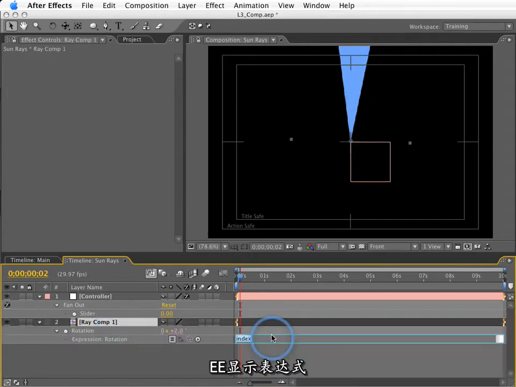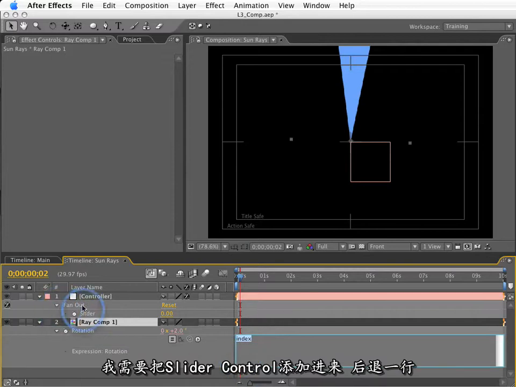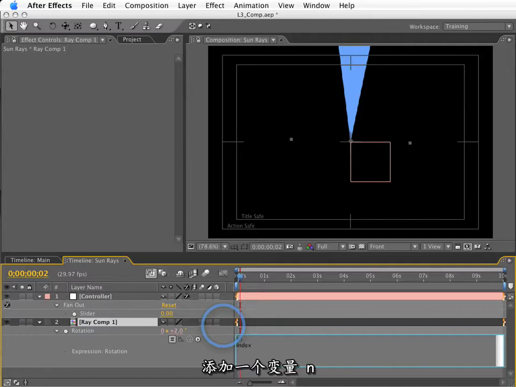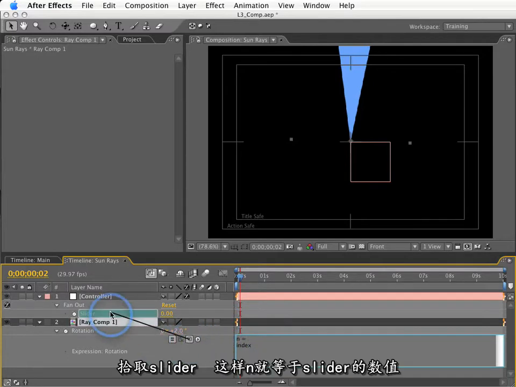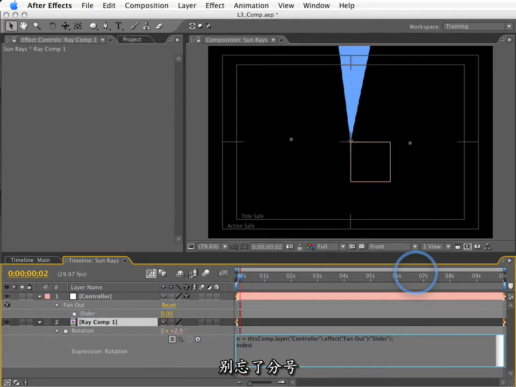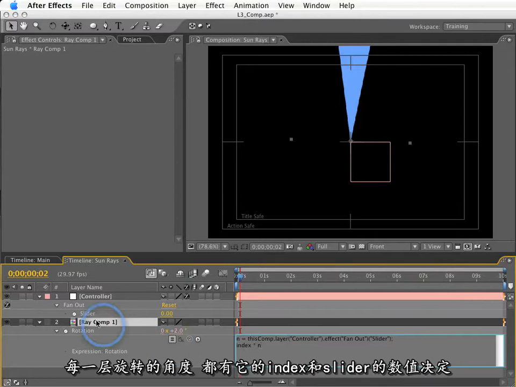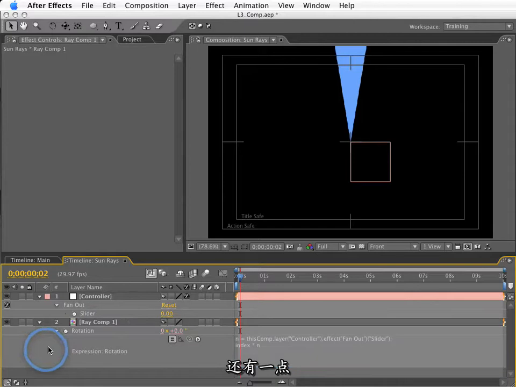I'll hit EE to show this expression again. What I'm going to do is tie into this slider control. Now I'm going to drop this down one line, and I'm going to use a variable. I'll just use n, and I will pick whip the slider control. So it's going to get this numeric value, and that numeric value will be equal to n from here on out in the expression. Don't forget the semicolon. Now if I multiply index times n, each layer will have its layer number multiplied by this fan out control. Great, except for one thing.